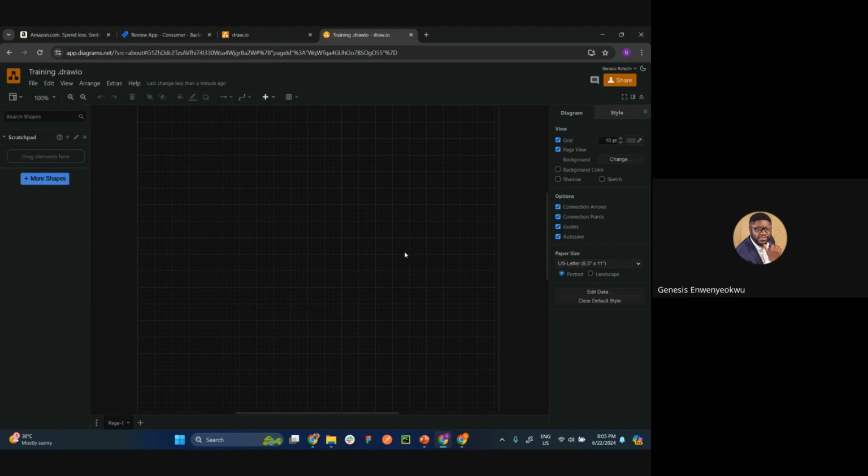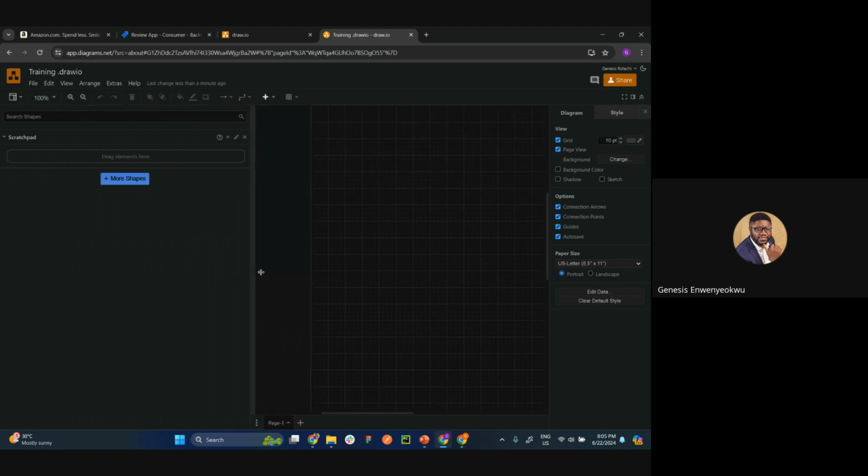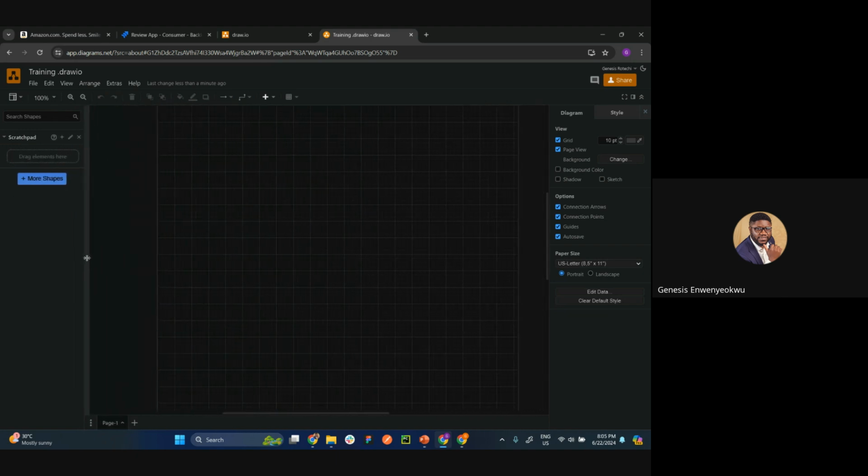When you open yours, it might look white. Mine is looking dark because my Chrome browser theme is dark, right? I love that screen a lot. So that's why mine is looking dark. Yours could look white or gray, whichever one you set for your browser.